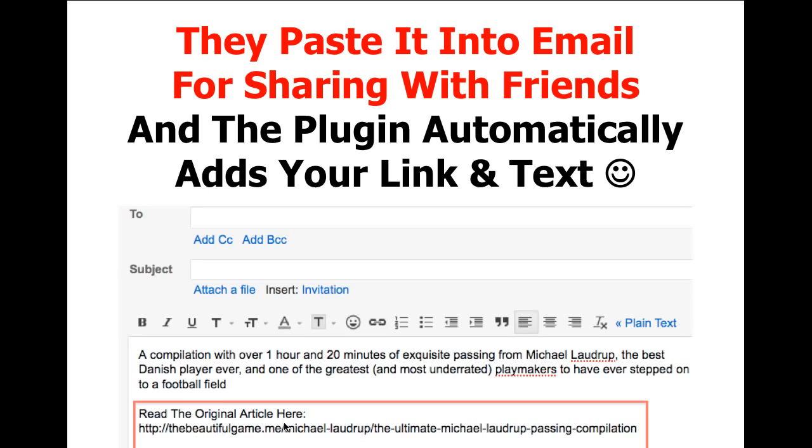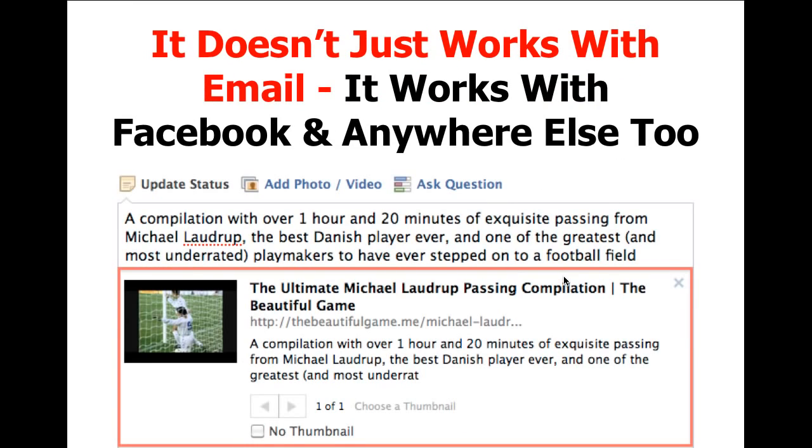Read your original article here, and then there's a link to the site the content was copied from. And it doesn't just work with email, it works with Facebook and anywhere else too. Here's the same content copied, and remember, they copied the content without copying any links. They paste it into Facebook, and our plugin automatically adds the link in there, so you get all this good stuff here on Facebook when they share on Facebook by copy and pasting.